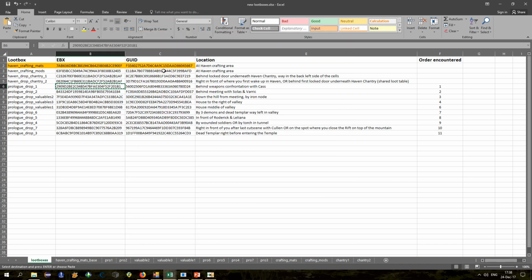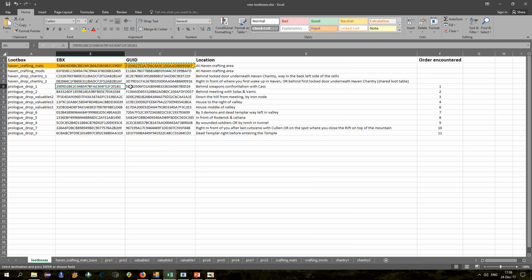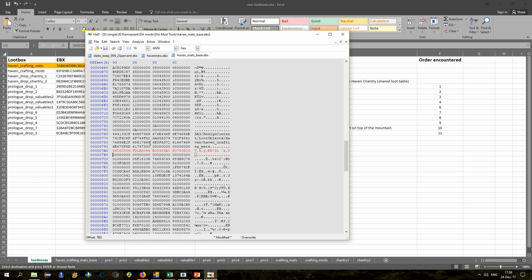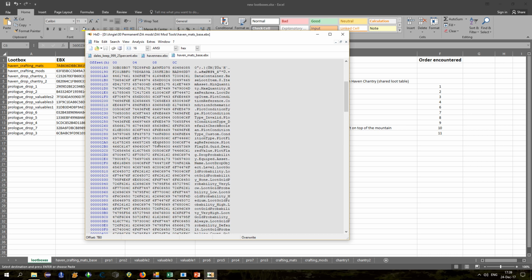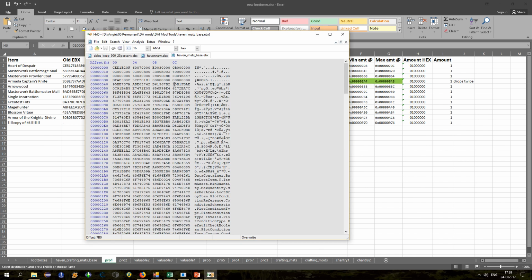Move that to the first drop in prologue. There we go. This is now prologue drop 1. For these, actually, changing the items is even easier because you don't actually have to search to know where they are. You see these zeros here? That means this is where the identification of the store ends, and this is the first line of the store's contents. The last line will always be right above the data container blah blah blah stuff.